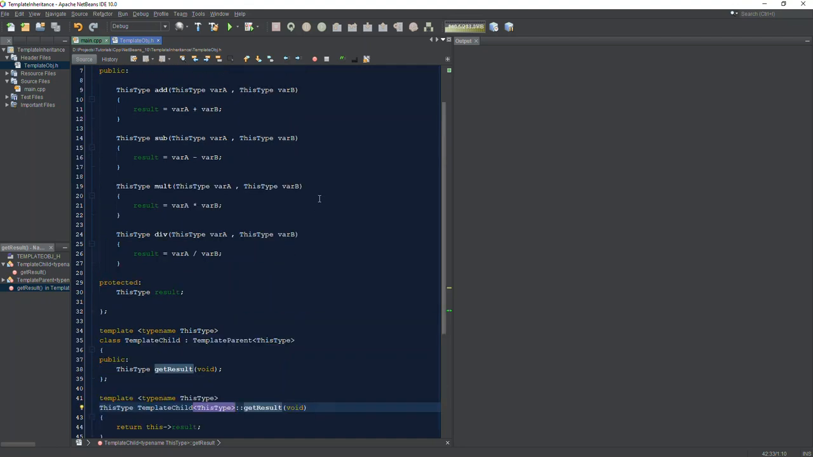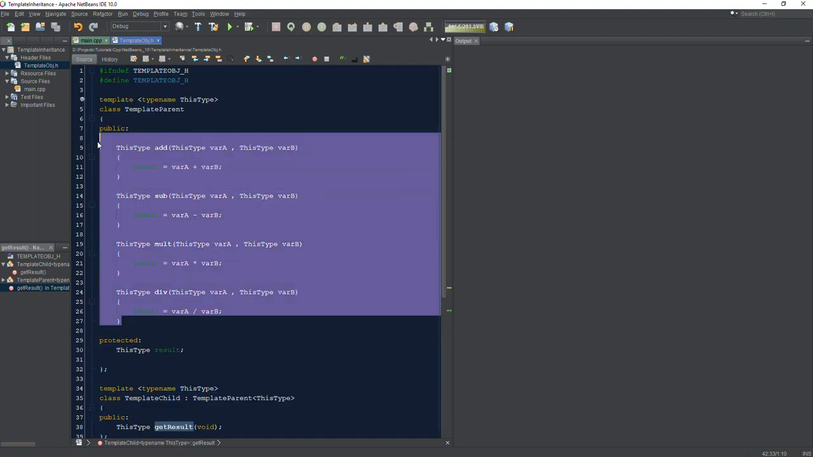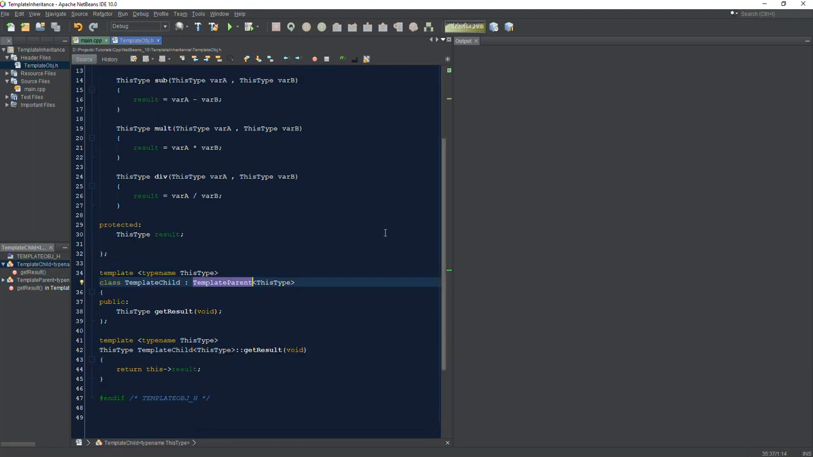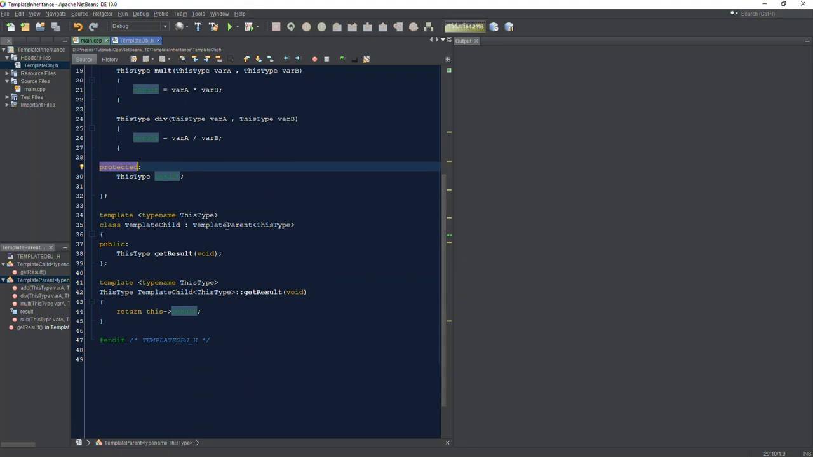So now the header is complete, and we have 4 access functions available. We have inherited the template parent. The result is in the protected access specifier, so we inherited it, and we have indirect access to the result. The getResult has access to the result indirectly, because we inherited the parent class in the child class, and getResult is in the namespace of the child class.